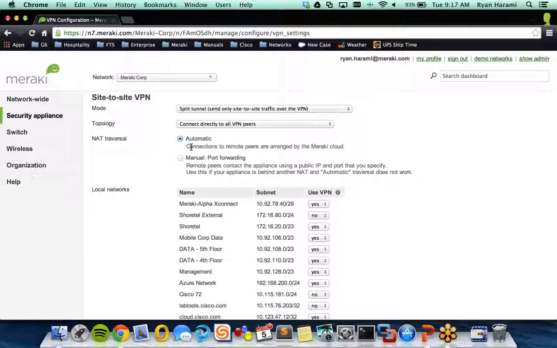Now, if they were out in the field and they wanted to hit those internal servers, they'd have to do some type of VPN in. A site-to-site VPN actually makes it so that they can just navigate to those services natively without having to do some type of client VPN. This is actually bridging their LAN segment over to our LAN segment.